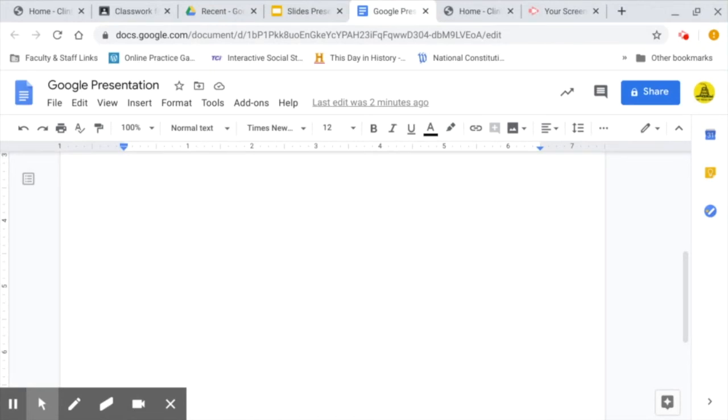Another Google tool that students will use are Google Documents, and I've opened one up here. It's a blank one, but I created a title, Google Presentation. Always important to title your Google files with something that makes sense, because they're easier to find in your drive when they have an appropriate title.